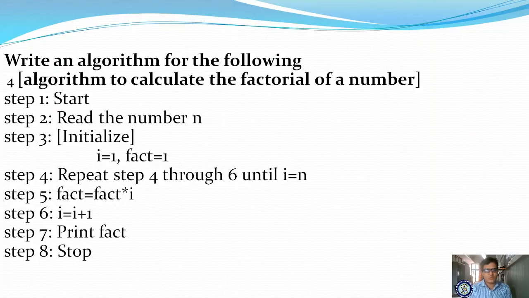To solve this problem, what do we have to do? We have to develop an algorithm. To develop an algorithm, first we take step 1, which is Start. In step 2, we are reading the number. What number am I reading? For n, I am reading the number as 5.